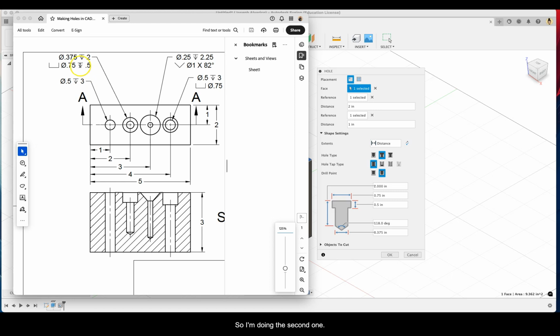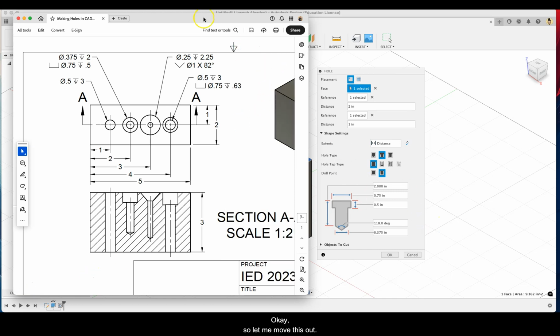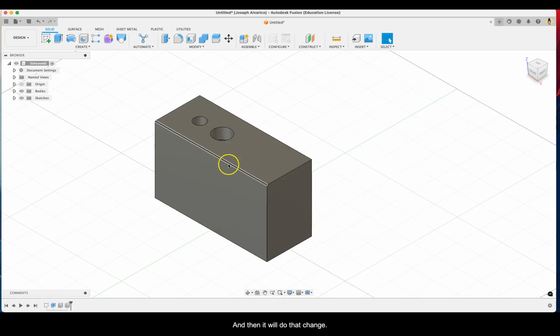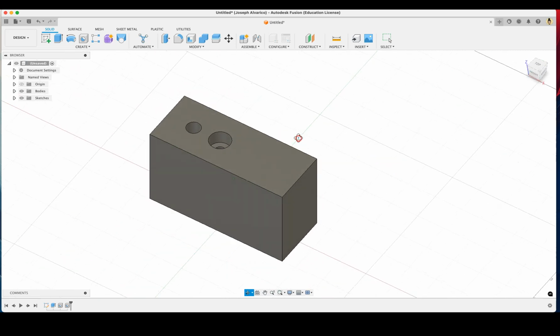Okay, so I'm doing the second one. So as you can see, 0.375 goes here, and then 2 inches, which is the total height, would go here. And then the counter bore is 0.75, and then the depth of the counter bore is 0.5. Okay, so let me move this out. I click OK, and then it will do that change.